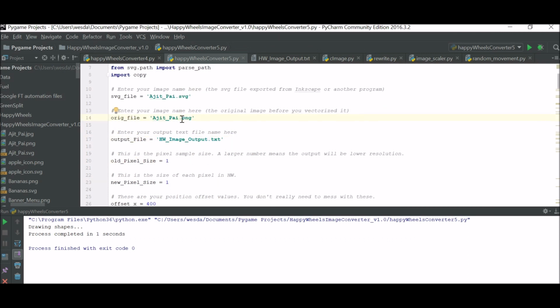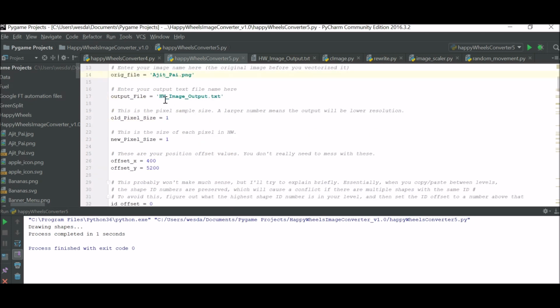So anyway, the things you want to do: you want to get your SVG file, and then your original image file. Basically, this just determines what the image dimensions are, because for some reason SVG files don't really have that property. You set your output text document file. You set your old and new pixel size. This essentially just scales it.